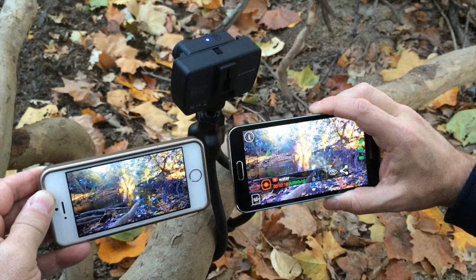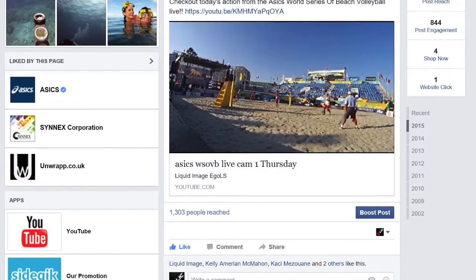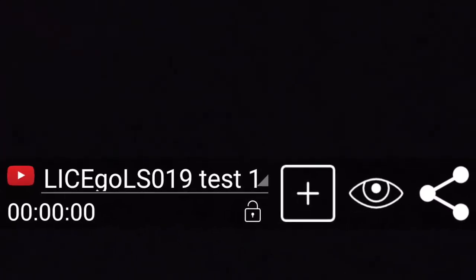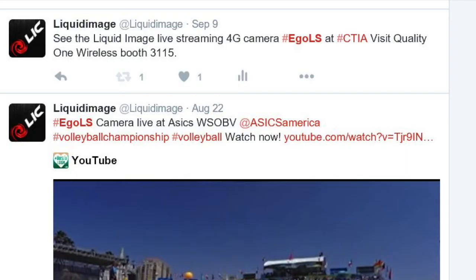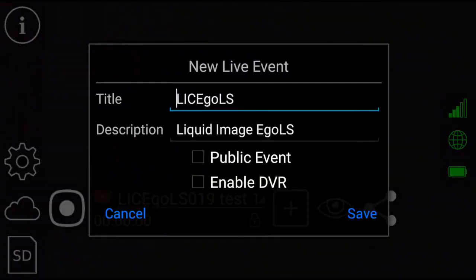The fastest way to share the link to a large audience is to post it to one of your social networks. The partially open lock icon indicates that your stream is unlisted. When live streaming to YouTube Live through the LiquidImage Live app, the default is for the live stream to be unlisted. However, sharing it out to a social network site such as Facebook or Twitter allows the live stream to be viewed by all of your followers. If you wish to change from unlisted to a public event, you will do this in the new live event window.